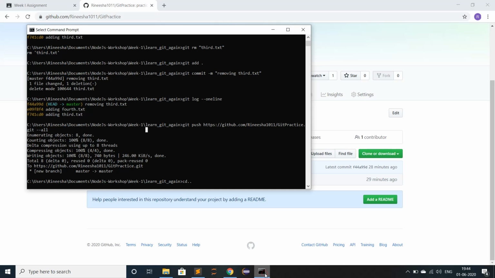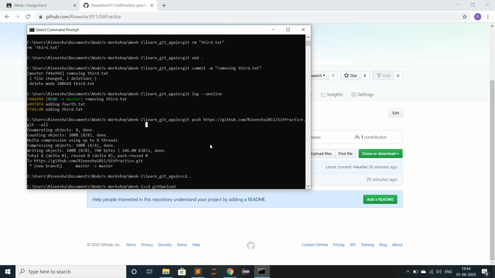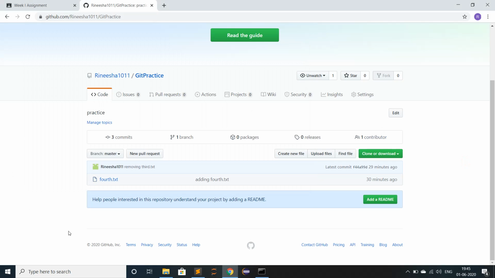So for push, I was first doing the push command. See, git push, and this is the URL: https://github.com/renisha1101/git-practice, with all meaning whatever is in that folder will be moved to the remote repository. See, some statements are given. After moving, it will come like this.